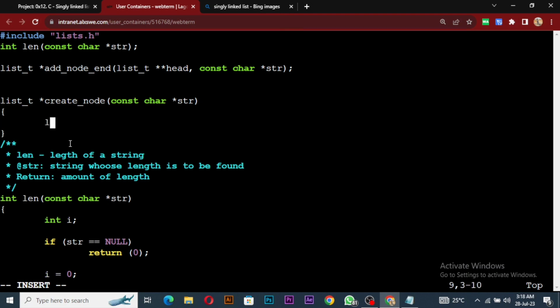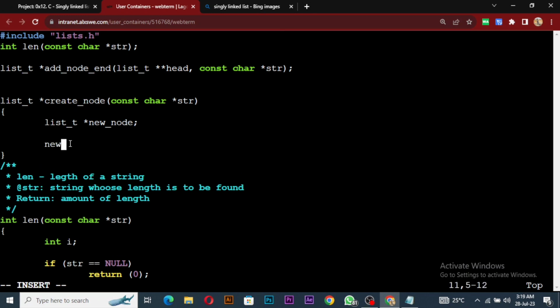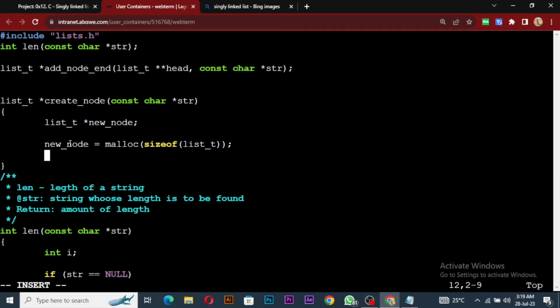So what we do is say list_t, that's the struct, and then we'll create a pointer to it, and remember we'll allocate memory for it. To allocate memory, we'll just say new node equals malloc, and sizeof the structure, which is list_t, because we've typedef'd it.